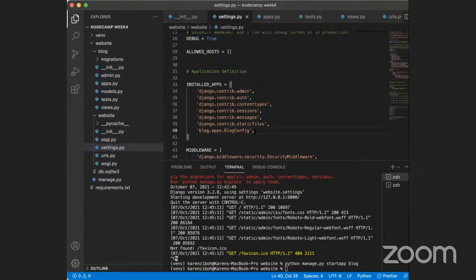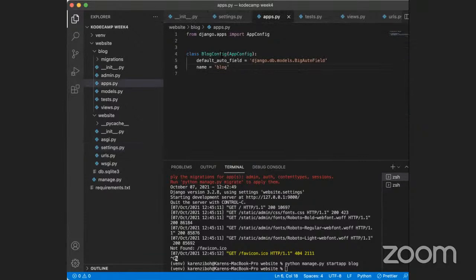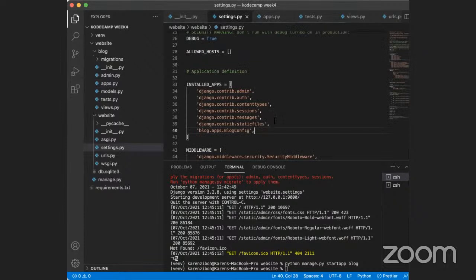Just add, just in case. So you add your application like this. Your app.this apps file dot blog config, or whatever the name of your config is inside of here. Do you guys get?